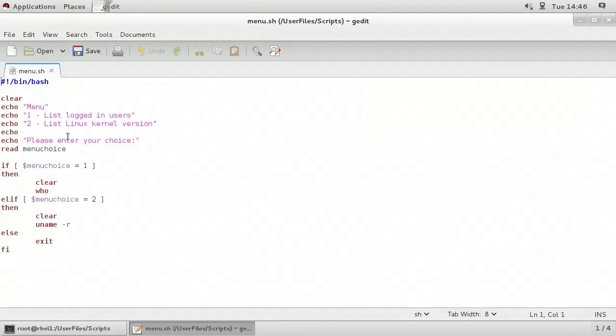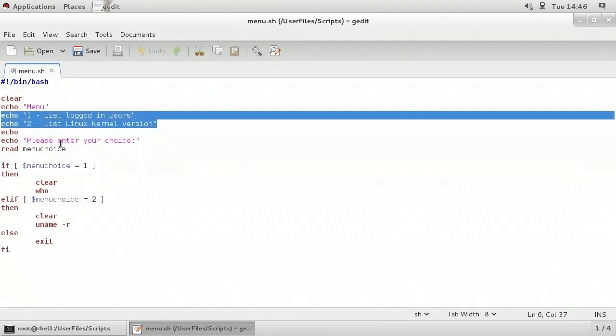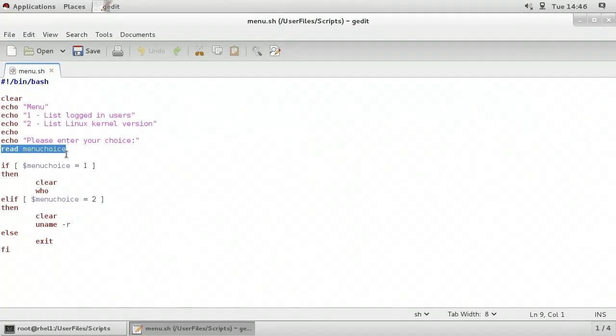Here in this script, we're displaying a simple menu system using echo commands. And down below, we're using the read command to read in what the user selects as a number from our menu. We're reading that into a variable called menu choice. After which, we're using an if statement where we are testing the value of the menu choice variable to determine first if they've typed in a 1. If they've typed in a 1 to list logged on users, then we are clearing the screen and then executing the who command.